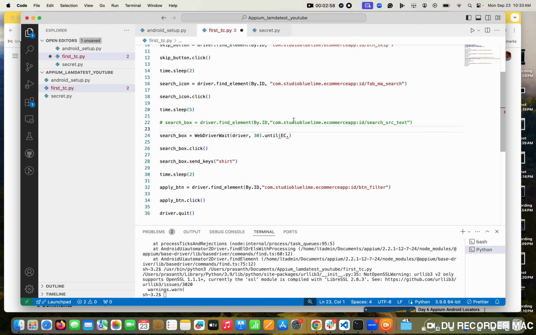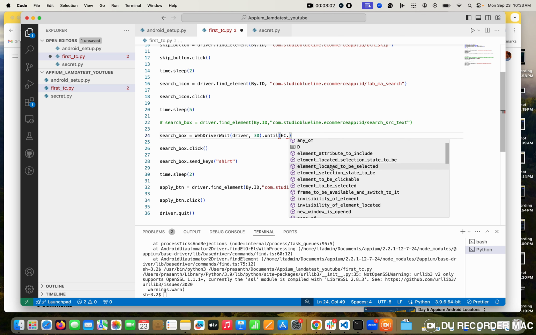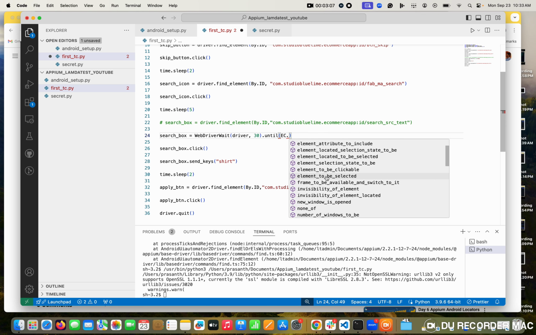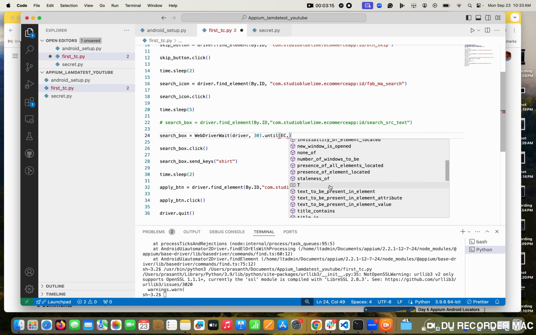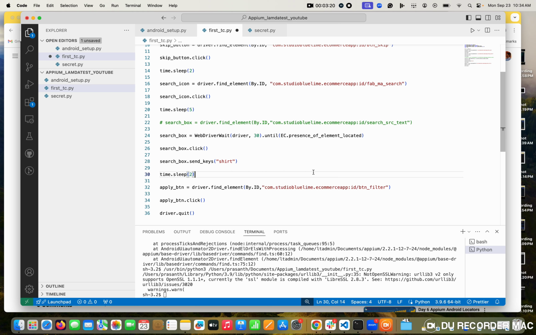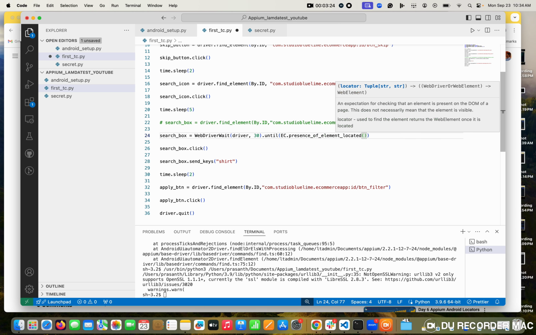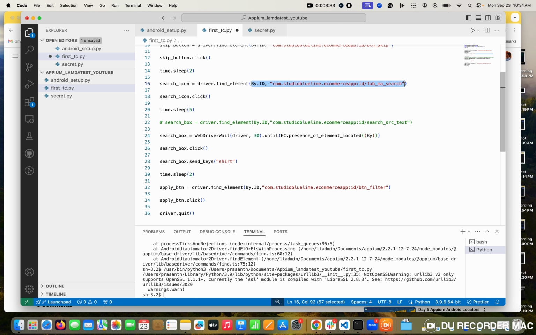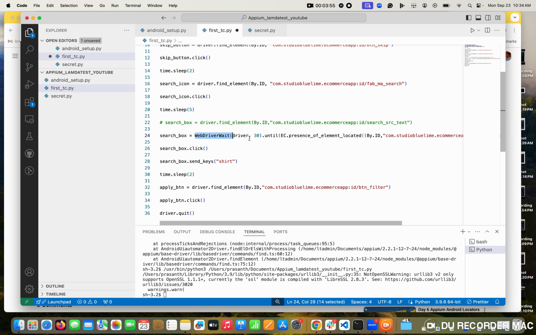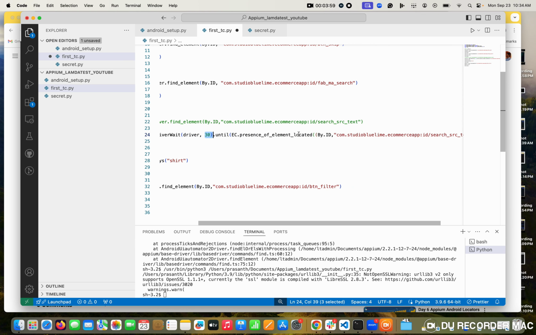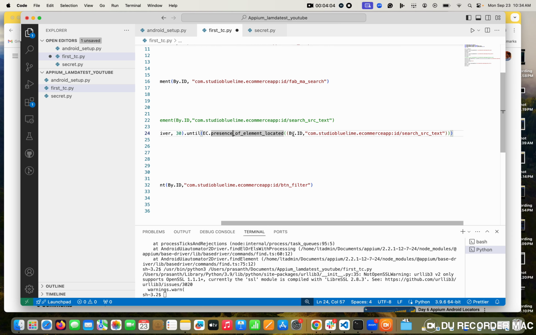Then the until condition. Until the expected condition, EC. If I put a dot, you can see so many things coming, like element attribute to include, element located to be selected, element to be selected, and the presence of element located. Here I'm going to use presence of element located. I'm locating one thing, but I'm waiting for that location. So here I put a By condition, by dot id. I'm simply copying this from here and pasting it, because it reduces our overall time. So: search box, WebDriver wait for the driver for 30 seconds until my expected condition, presence of element located by id, and so on.